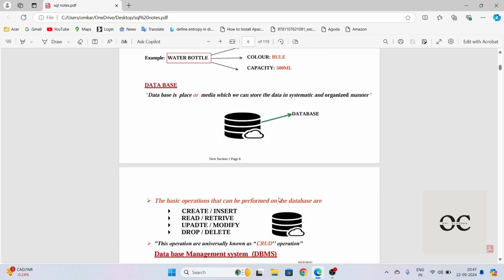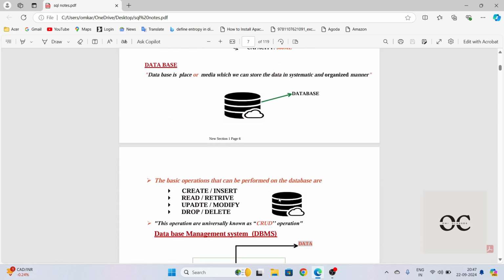Next, we'll come across databases. A database is a place or a medium where we can store data in a systematic and organized way. So what exactly does database mean? A place or a medium where we can store the data in a systematic and organized manner, meaning organizing the data properly.